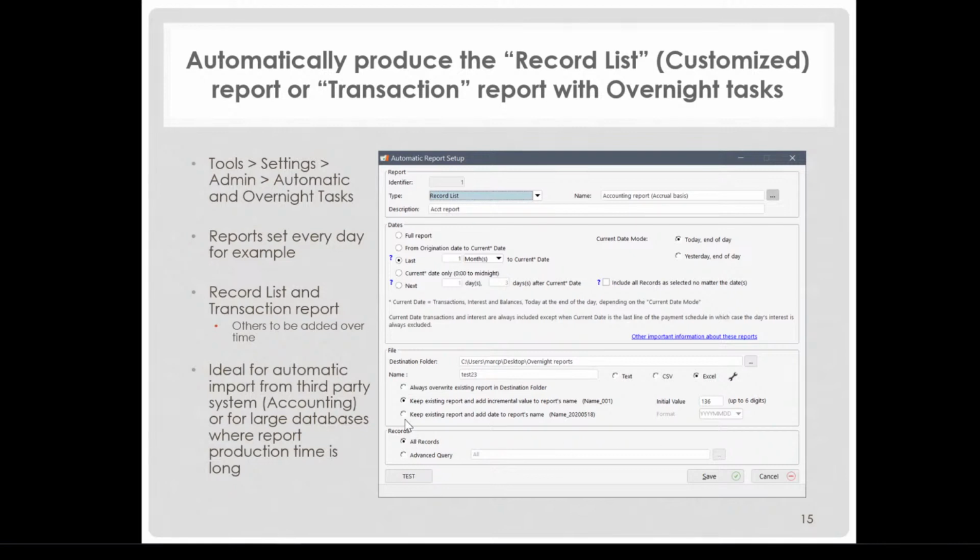You can also run a query with that, only include active records or only include records with a special creditor or whatever. So this is critical in the new version, and it's available right now. Okay.